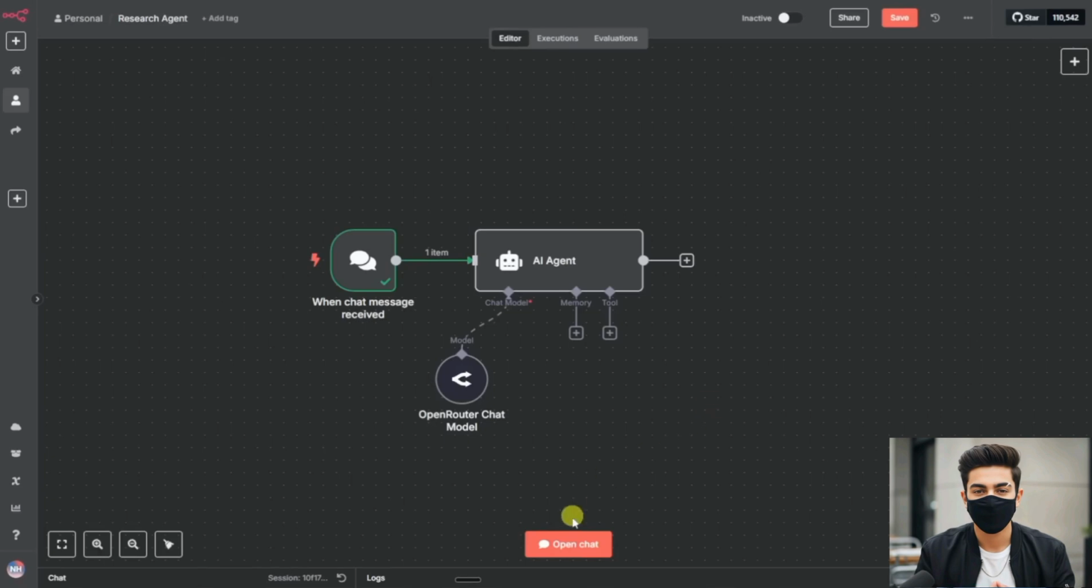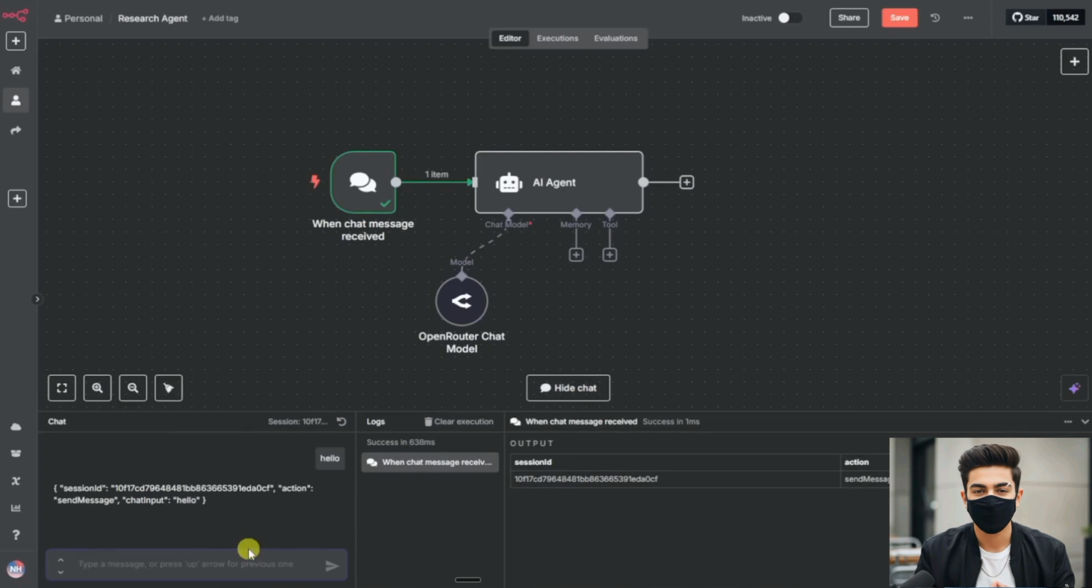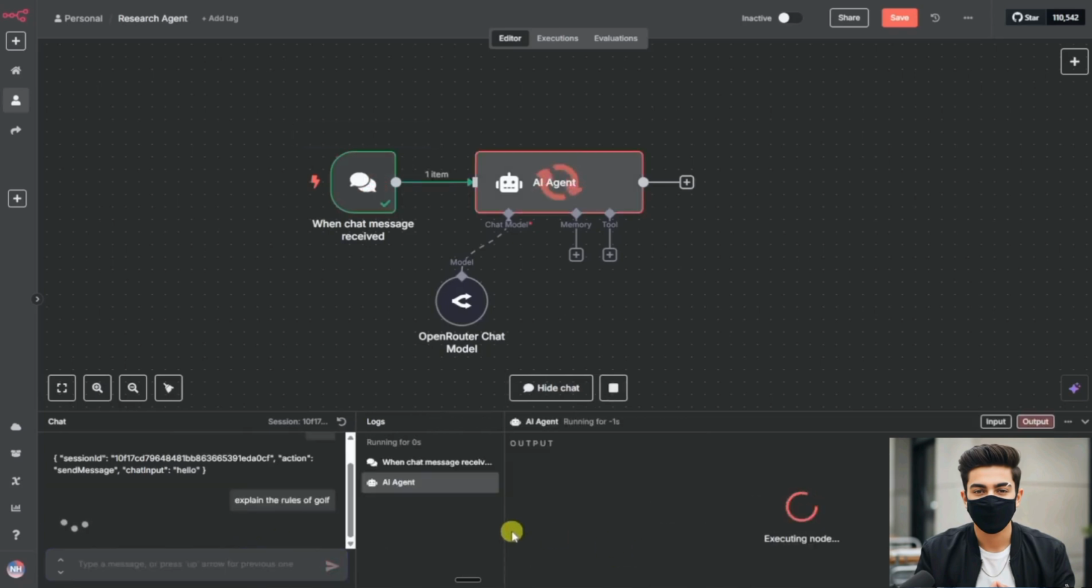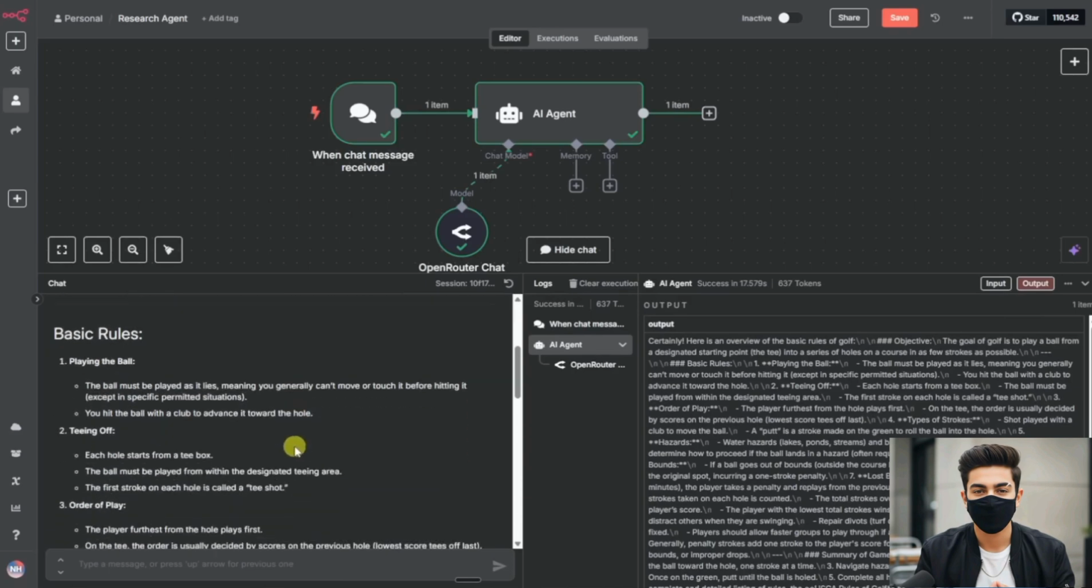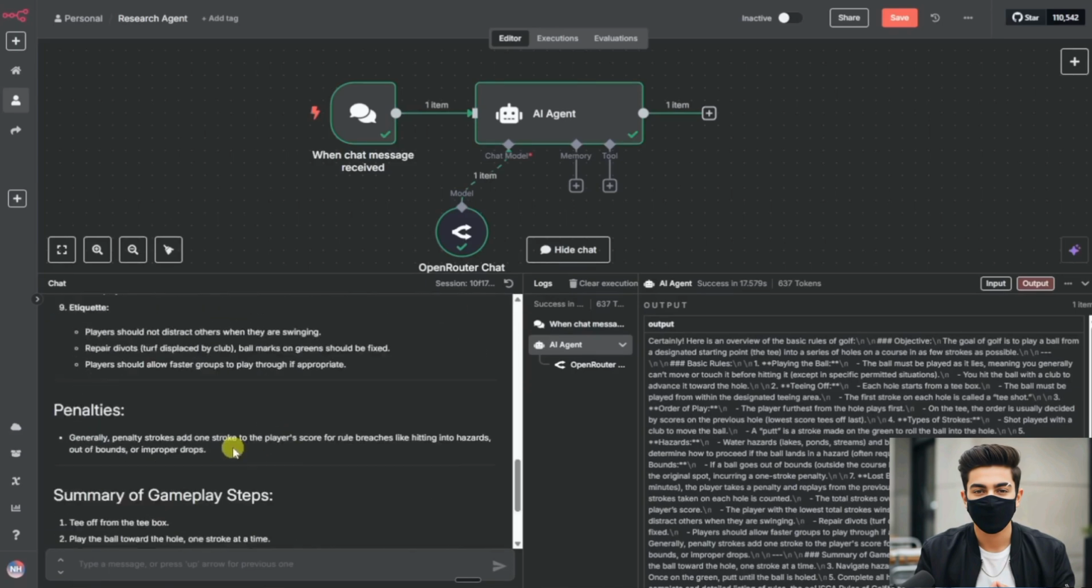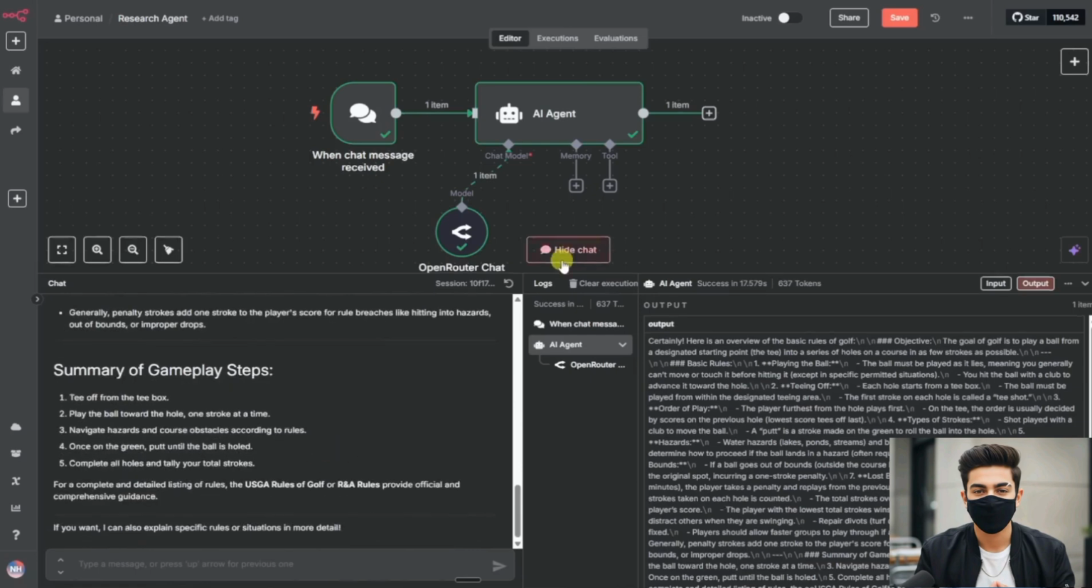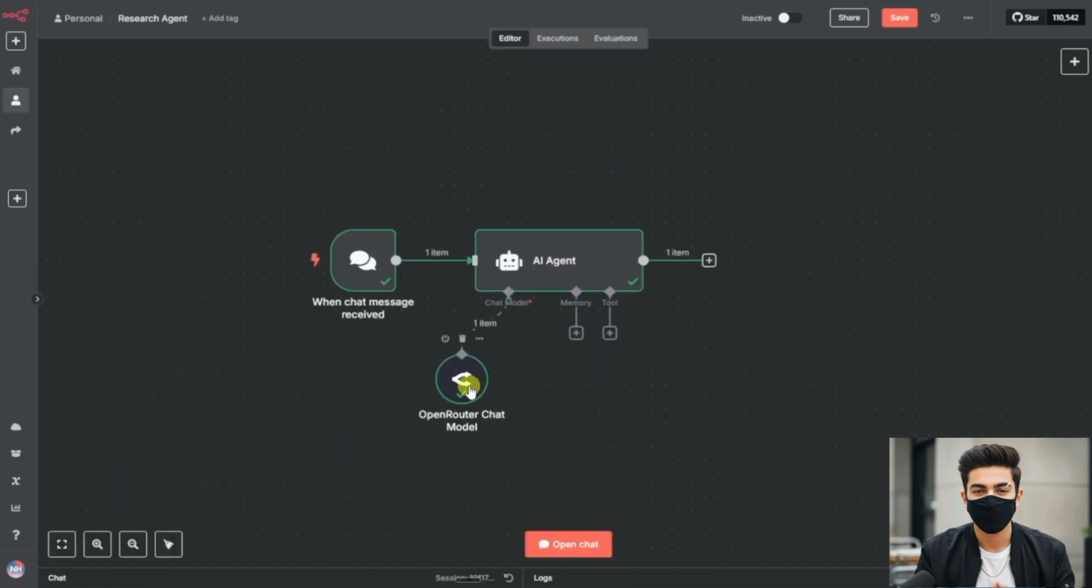What we could do is just talk to our agent and we can see that it's going to use AI. So if I just open up chat real quick and I said, explain the rules of golf, when I send that off, it's going to be able to use an AI model in order to actually understand what I'm asking it and explain back the rules of golf. So here's what it answered with. I'm not going to read all of it, but it gave us an objective, which is to get the ball in the hole in as few strokes as possible. It's going to give us some basic rules, and then it goes into penalties and a summary. So anyways, we've validated that our AI brain is working.